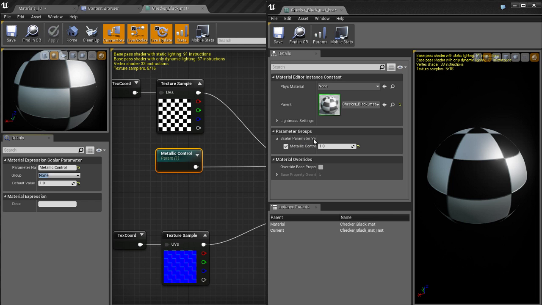So let me go to the group. Over here we see scalar parameter values. That's a default group if you have this set to none. I'm going to change the name of the group and call it surface look.